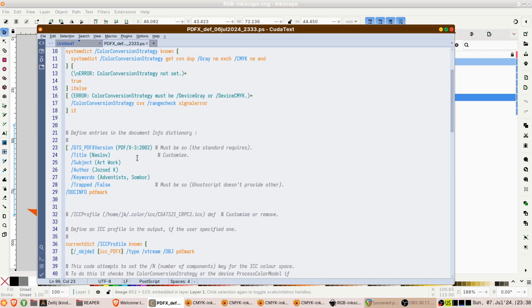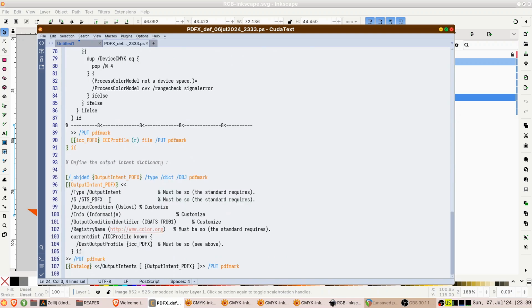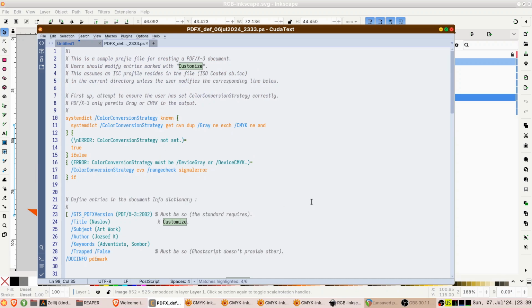What I changed here is that I commented out this line, but the result was the same. There was no difference. Other things I added here is this, which you can also change or remove or whatever you need. And even this one, wherever it's written customize, you can change those things.